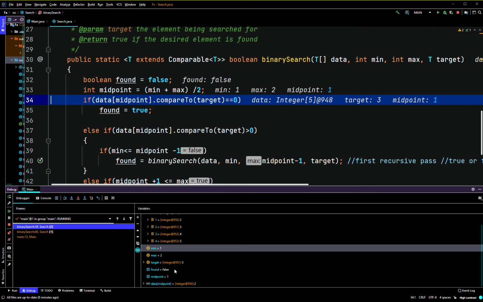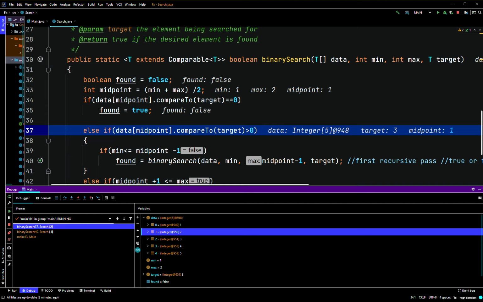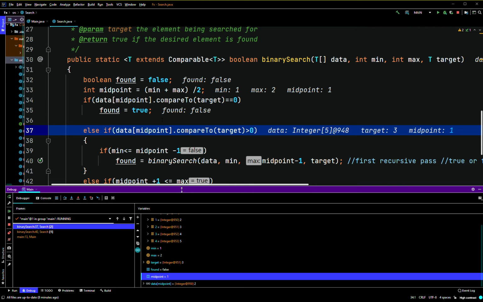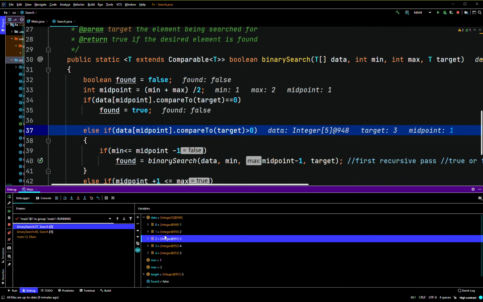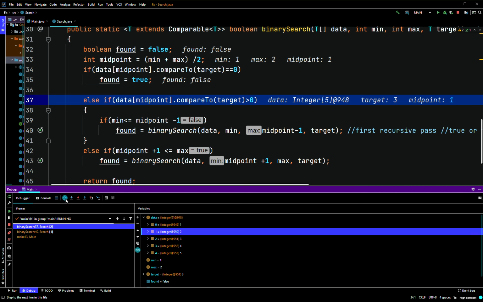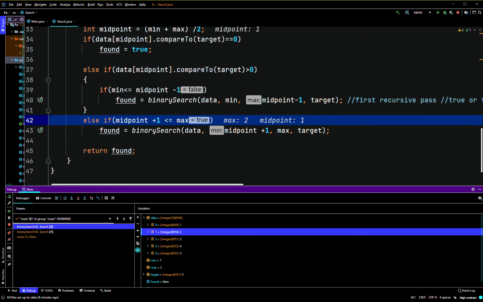If data of array index midpoint, which is 1, array index 1, which is 2, sorry, 2 dot compare to 3 is equal to 0, well that's false, because they're not the same. Else if data of array index midpoint, which is 1, so 2 dot compare to 3 is greater than 0, also false, I believe. So last condition. It's either equal, less than, or greater than.